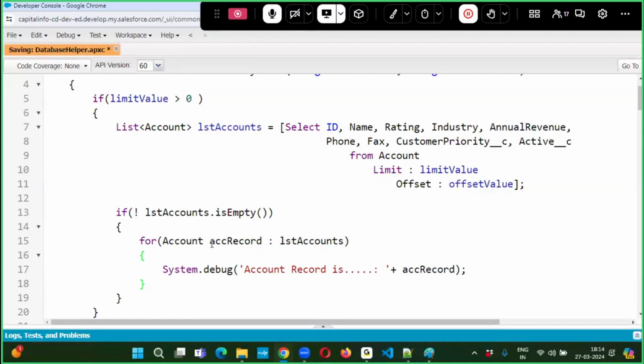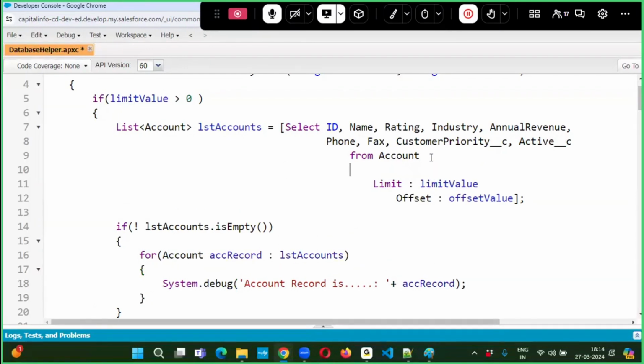I'm representing these records. Here I'm using this order by clause also: order by name. So now, based on this name field, I am going to be arranging the records in alphabetical order in ascending format. Understood the concept now?